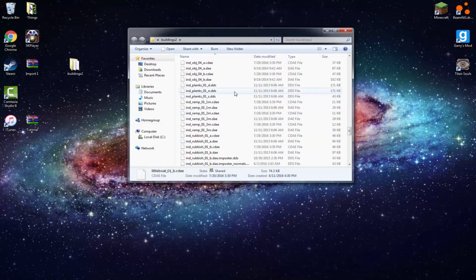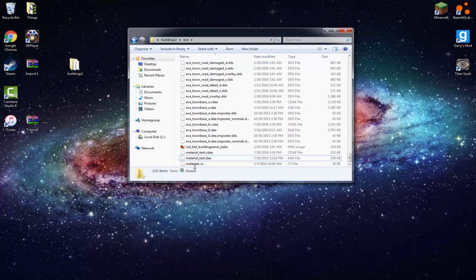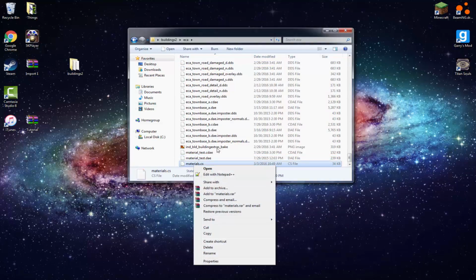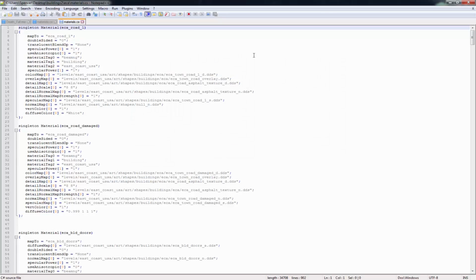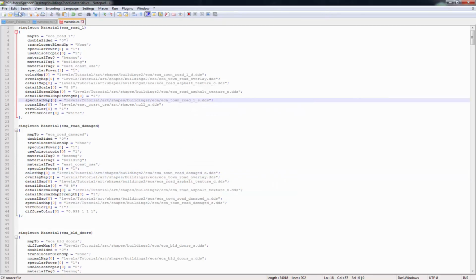That should be saved. And go to Eka or whatever you want to call it. Find material.cs. Right click on that. Edit with Notepad++. Now just highlight this much. Control F. Replace with what you just had. Replace all. And exit out of that. And save. And exit out of that.